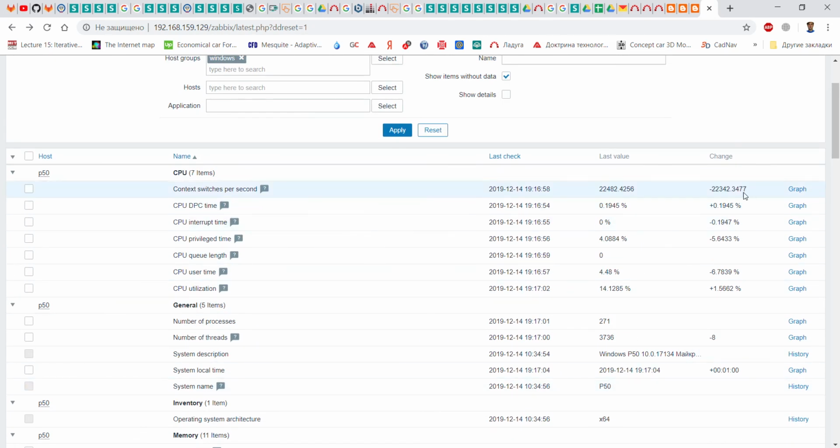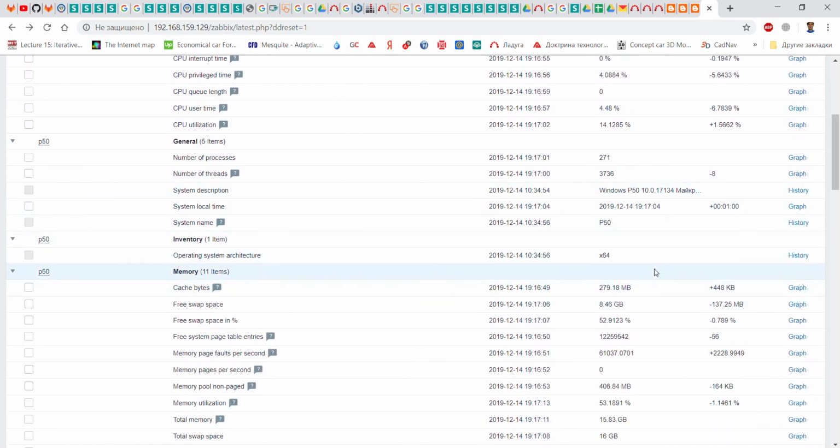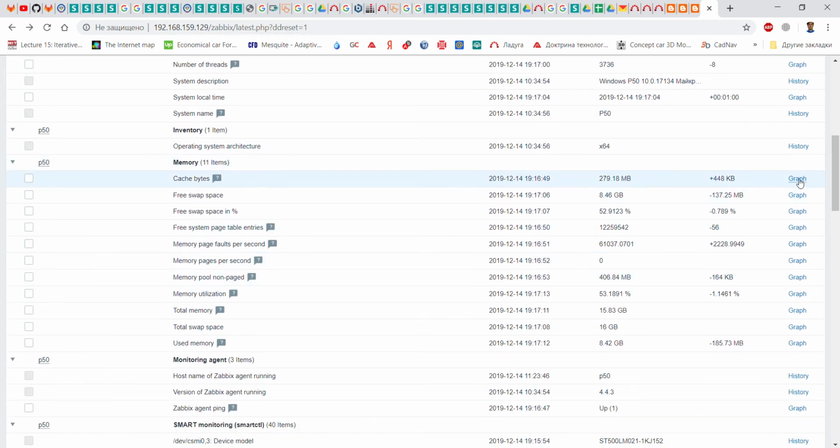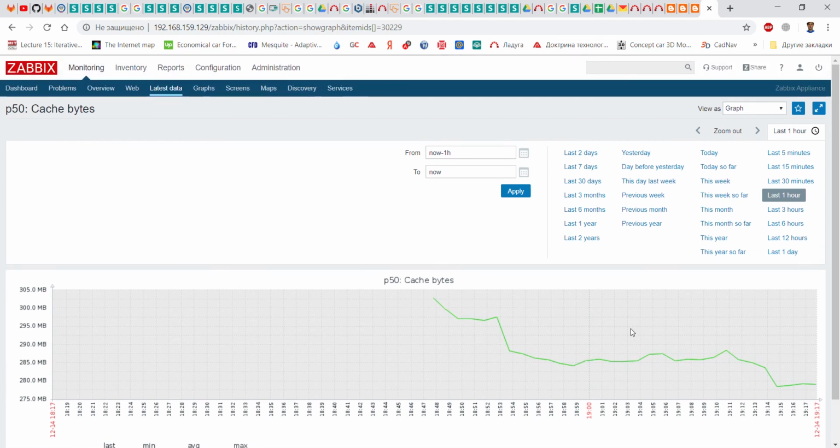Here are lots of other metrics which you can monitor. If you're interested, you can look at them, and most of them also have a graph description, so you can see in history how the load or whatever metric has changed.